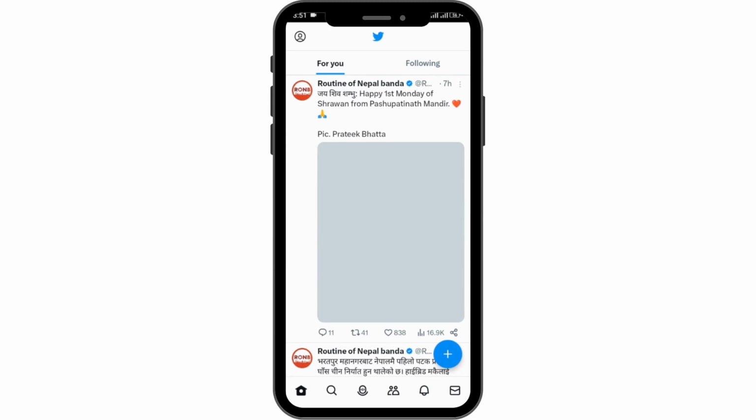Now let's begin. So the first step is you need to open up your Twitter application on your device and you need to log into your account. Once you are logged in, you will be able to see the home page of Twitter, from where you will be able to see the various tweets. So in order to delete the search history, you need to first tap on the search bar, which is right next to the home page in the lower button.